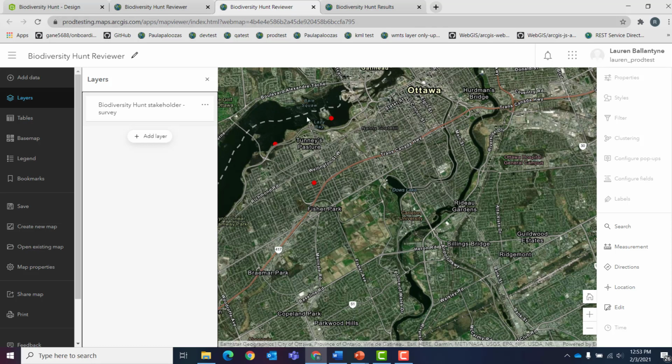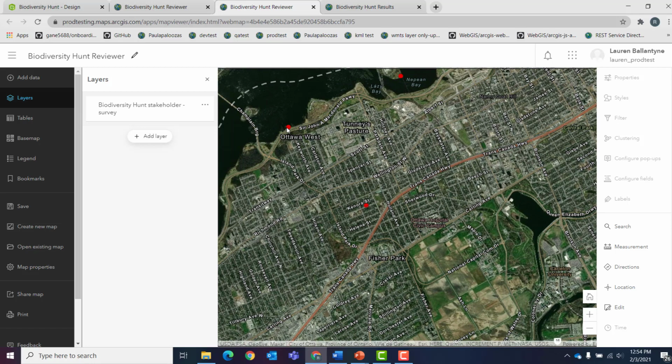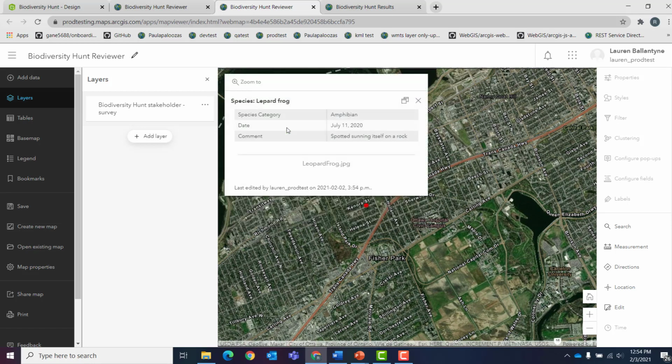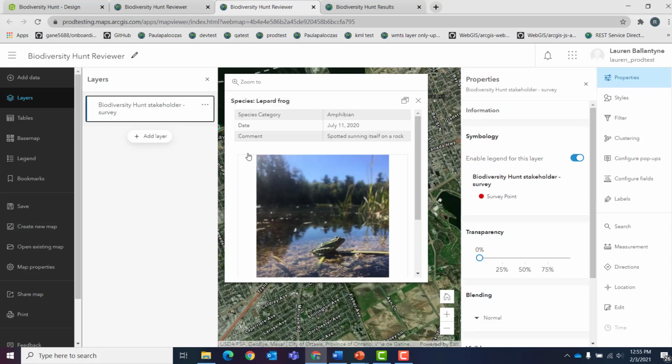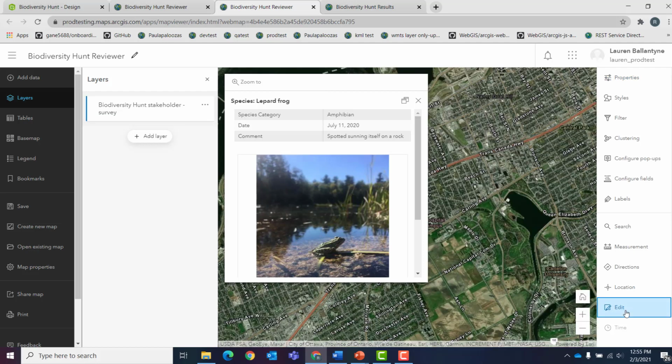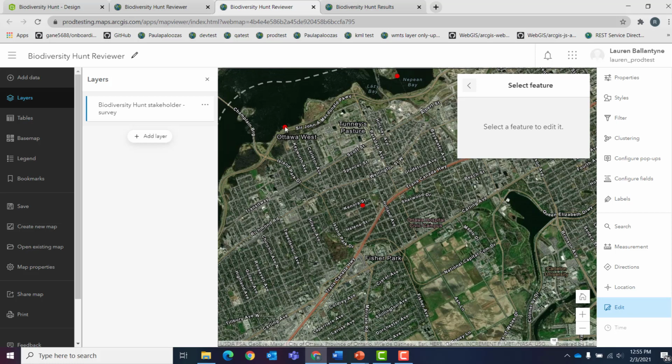The map shows the sightings that are currently pending review. As a reviewer, I might click on a feature to open its pop-up and see what the user has submitted. And look, the user has misspelled the species name. As a reviewer, I would want to update this before verifying the sighting. So I click on the layer to activate it, and then click on the editor widget and edit feature. I'll close the pop-up and then select the feature that I want to edit.